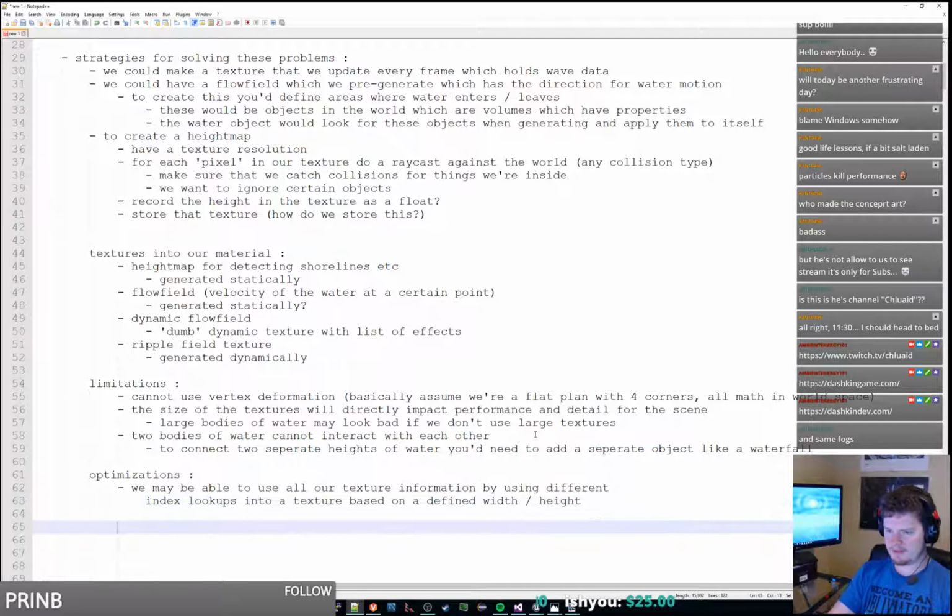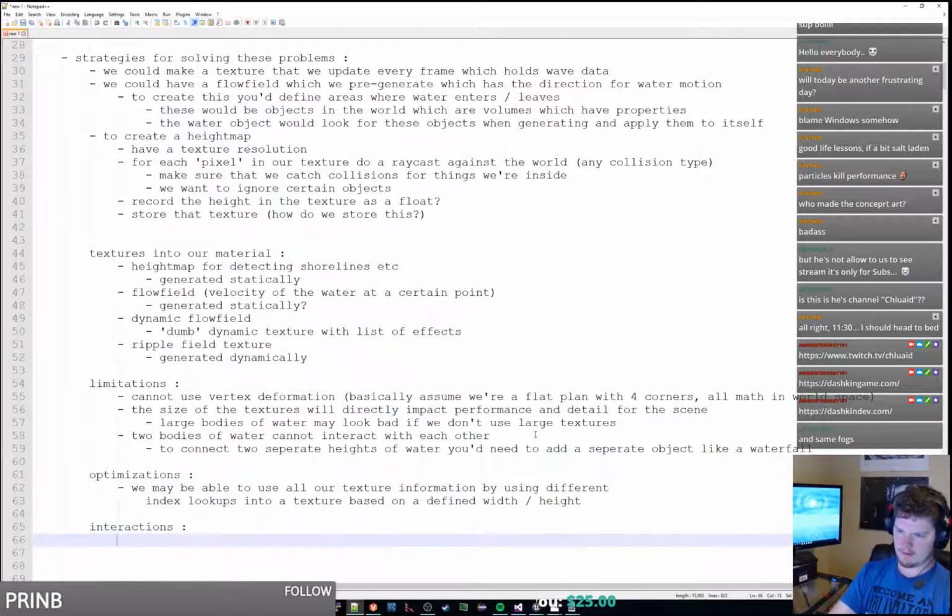Alright, well let's list out some interactions that we'll need with water. We need to be able to create ripples dynamically. Oh, that's another interesting one. A rock falls into the water.